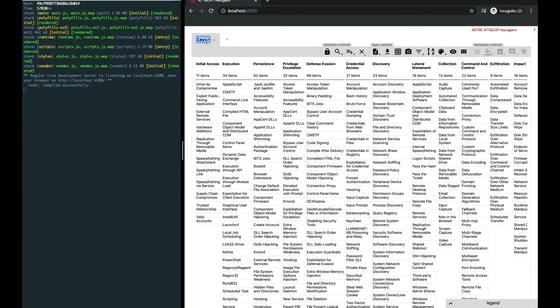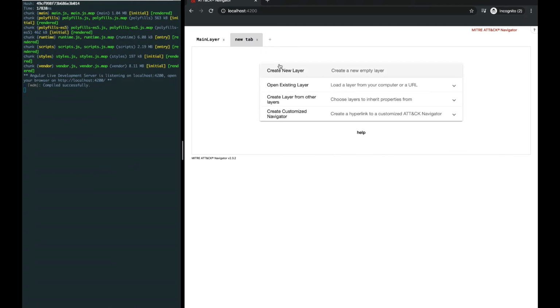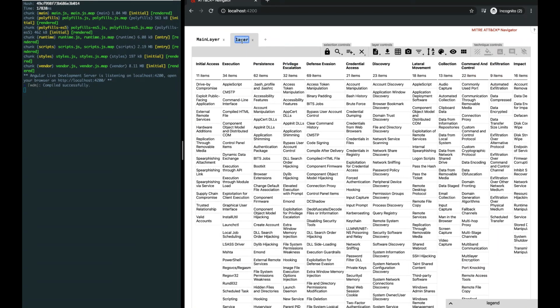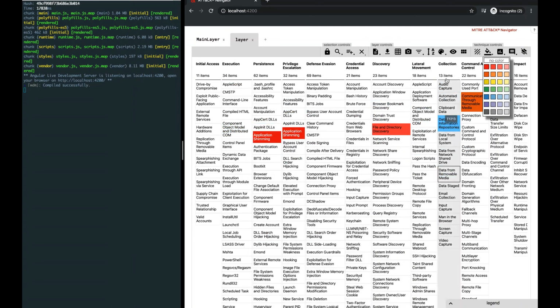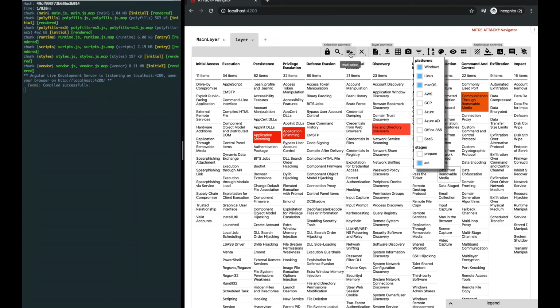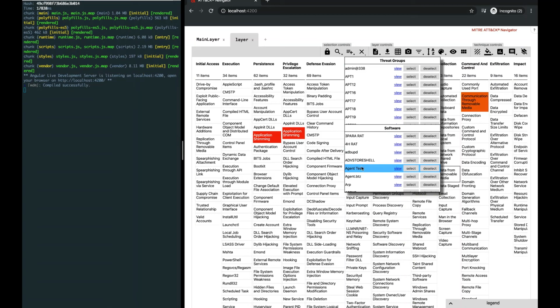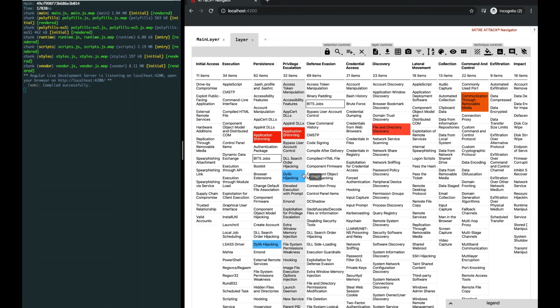Let's say that we can name this the main layer, and then we can create another layer where we can start giving these techniques some scores and some colors based on, let's say, severity. So we'll be checking this is severe to us, this is very severe, and we have a lot of ways to select, like using filters by platform, search, threat group or software, lots and lots of options that we can filter and search through this interface.